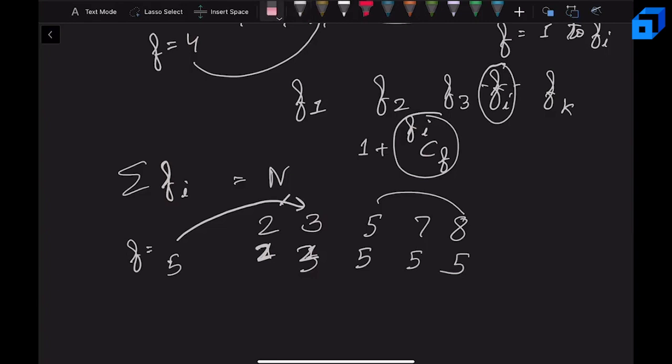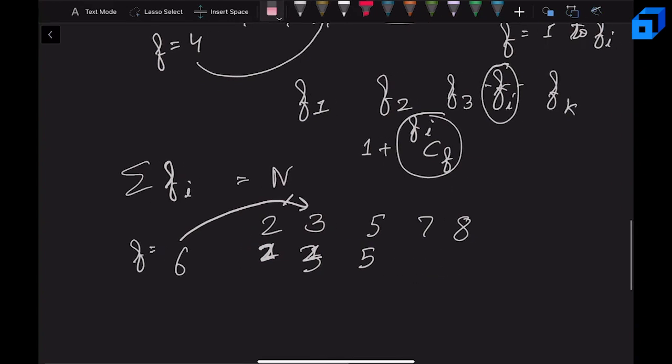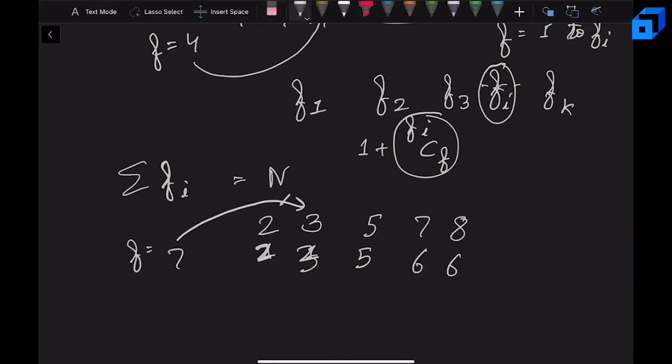For f equal to 6, we'll consider only the elements 7 and 8, so they will be considered 6 times both. For f equal to 7, again both the elements will be considered, so both these elements will have been considered 7 times now. For f equal to 8, we'll only consider this 8, and so this will be considered 8 times now. So you can see that each element is considered equal to its value. So fi will be considered fi times. So the total time complexity is O of n here.